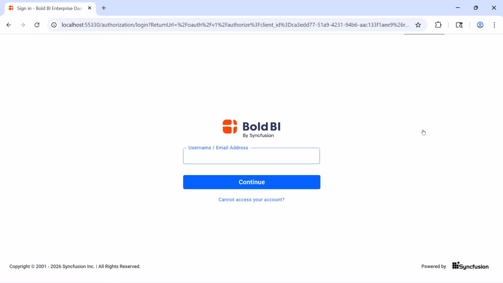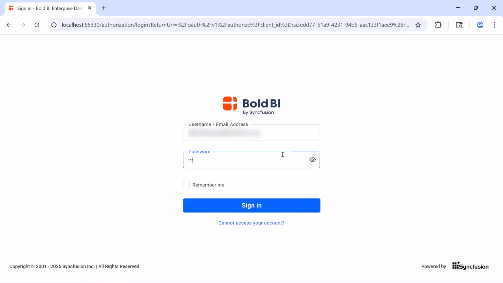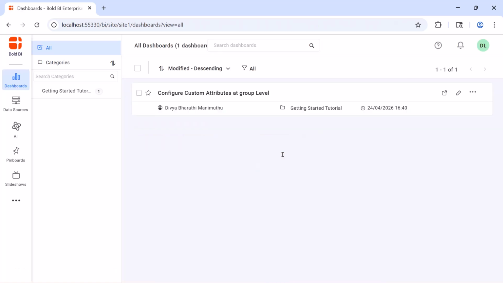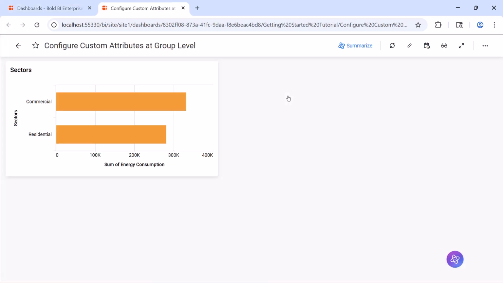Next, I log this user out and sign in as another user who belongs to the project team group. For this user, the widget now displays the commercial and residential sector data based on the group-level custom attribute. By defining custom attributes at the group level, you can centrally manage data access for multiple users at once.